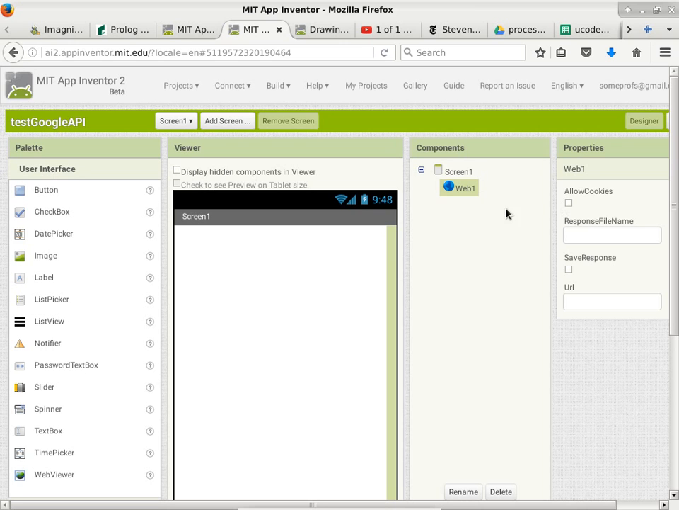So now that we have a web component selected here, we'll put in the URL, the very same one that I talked about a little bit earlier. And we'll say we don't need allow cookies, because all we're going to do is get that result JSON decoded and then see what is the result of the JSON decoding.